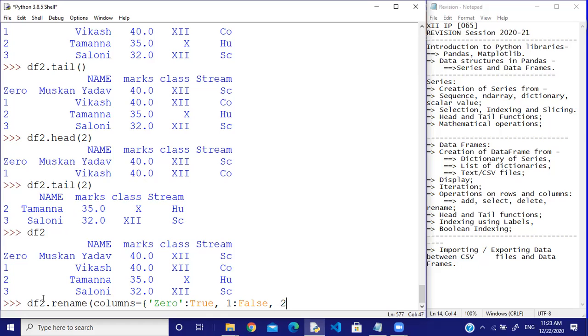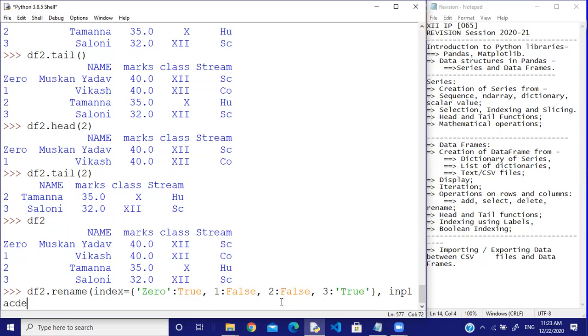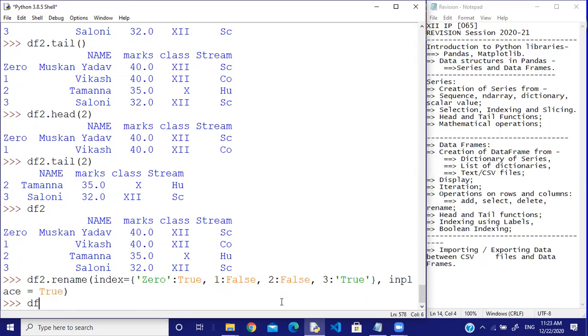What is the next row index? Sorry, instead of columns, I'm going to write index. So 2 is true. I'm just giving true or false here, suppose. The next is 3, and I'm giving true. And I'm writing inplace=True. Now I'm closing this, pressing enter, and you check df2.